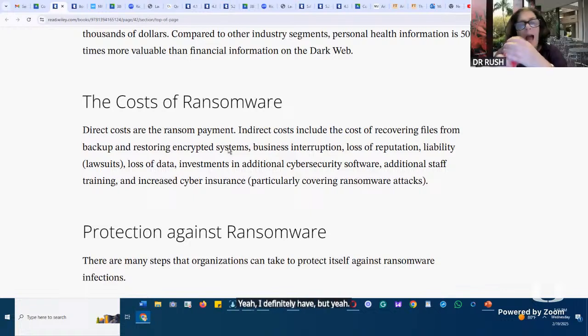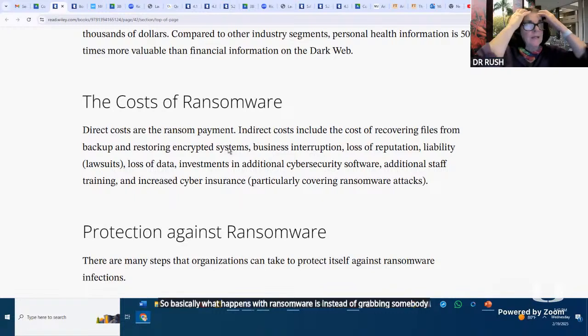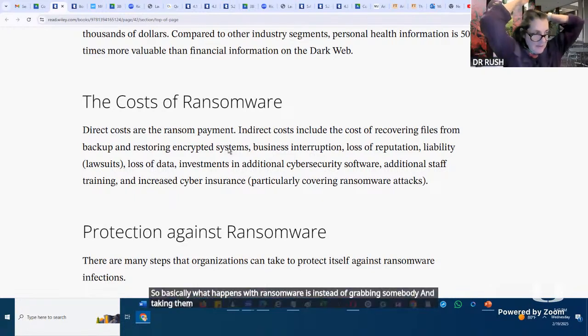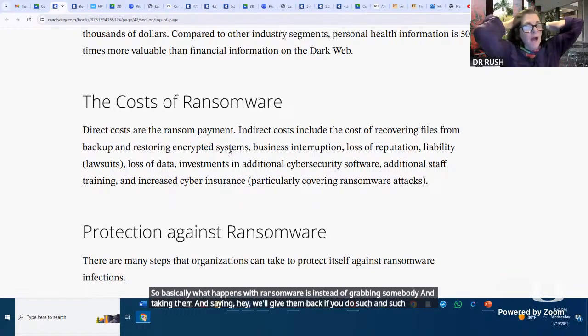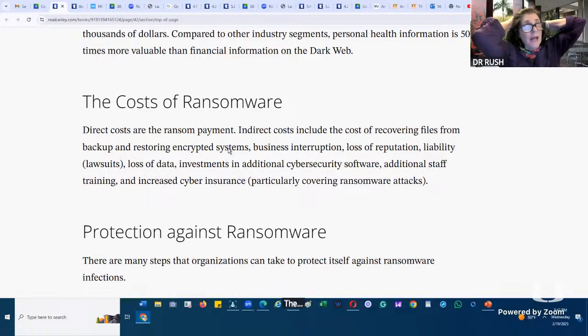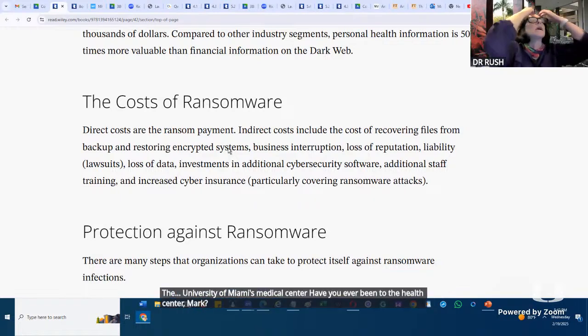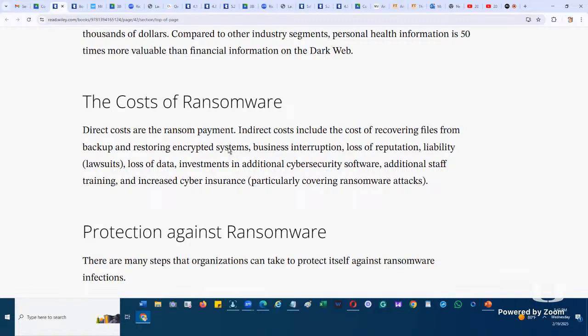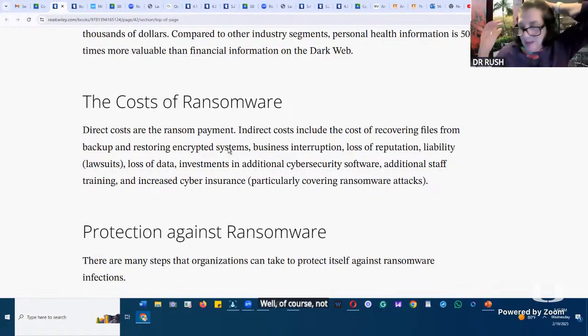So basically what happens with ransomware is instead of grabbing somebody and taking them and saying, hey, we'll give them back if you do such and such, give us money, instead, there are bad actors that will go into, let's say, the University of Miami's medical center. Have you ever been to the health center, Mark? Yeah, of course.